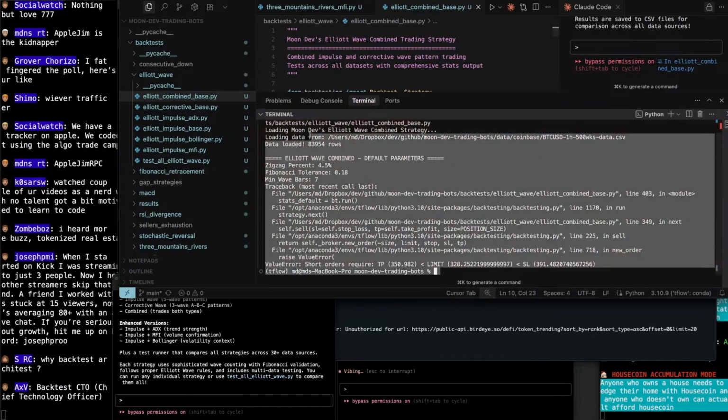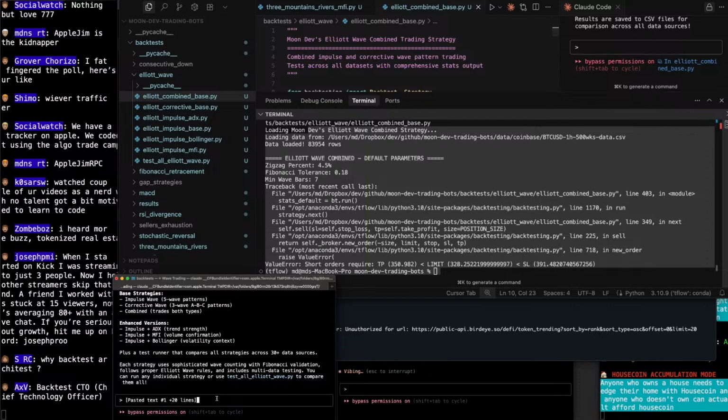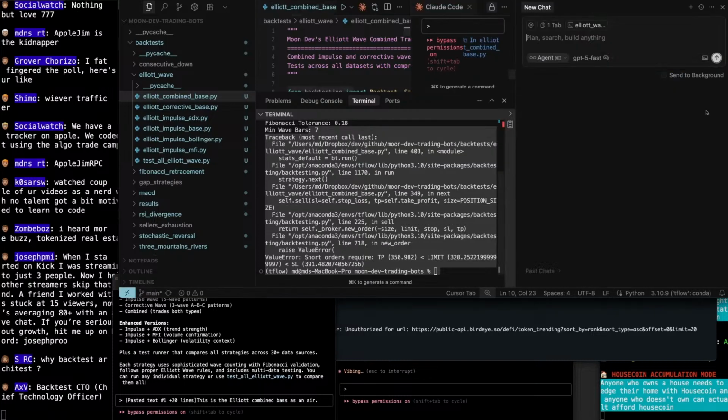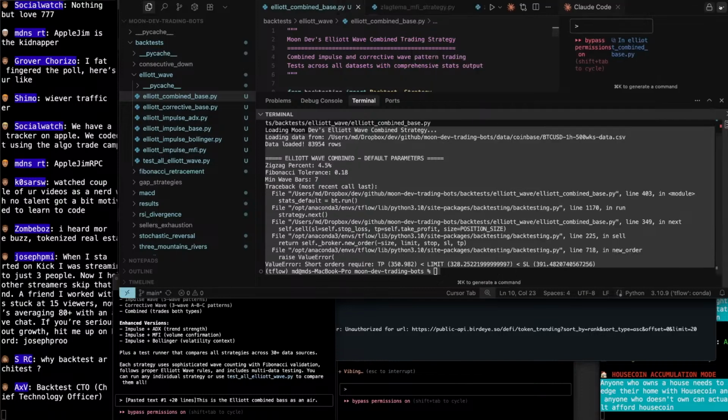So this is on the first one. This is the Elliott combined base. It has an error. Okay, let's go ahead and test a couple of these just in case.